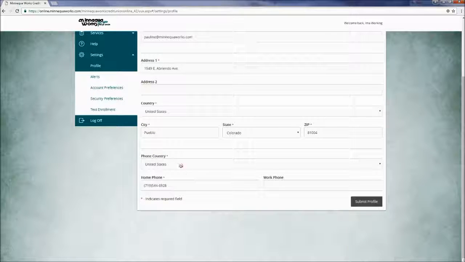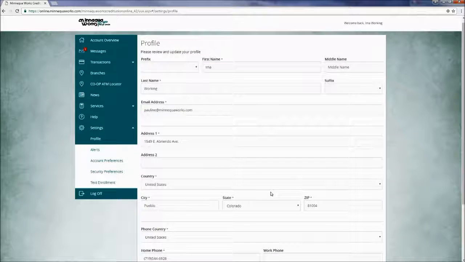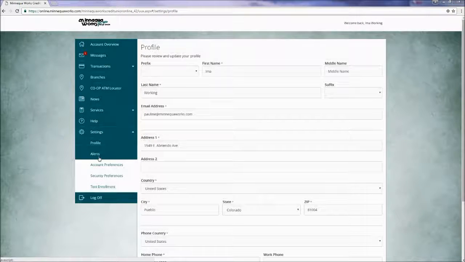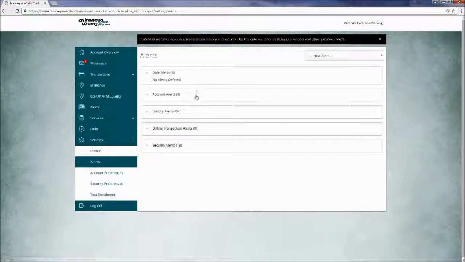You can update your email address here. Once you do, make sure you hit Submit so we can look at what you've entered, review it, and update your file. If you're having issues with this, please feel free to give us a call. We'll be glad to help. There's just a couple more items on the Settings tab. Next under the Settings tab is Alerts.